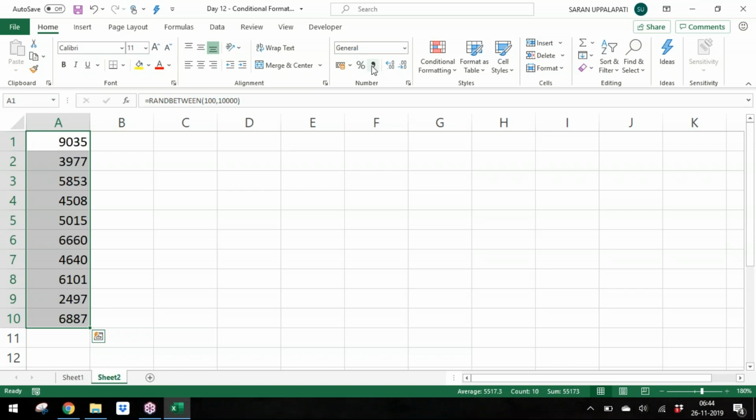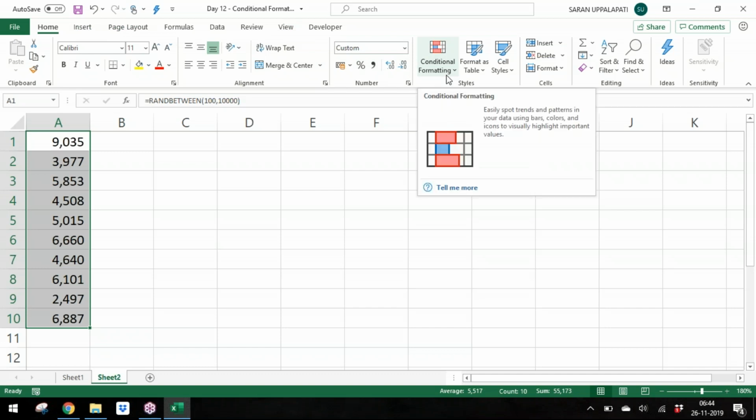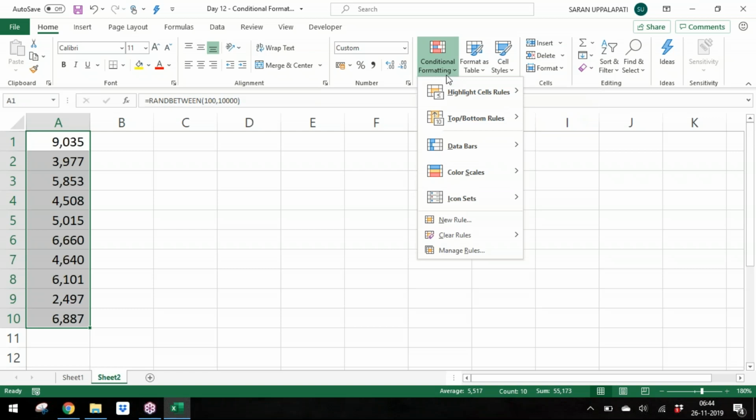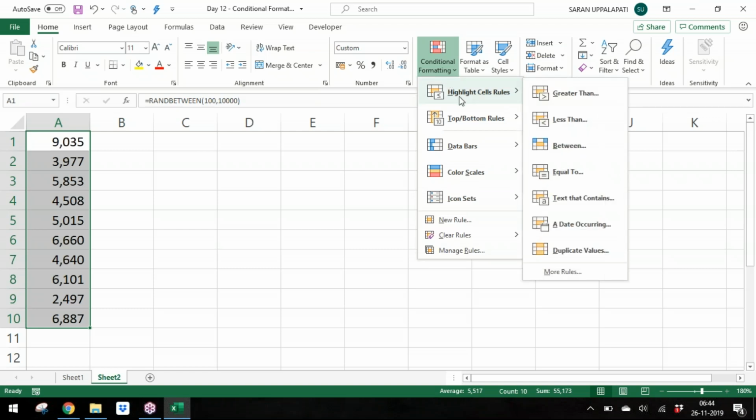Okay. When you ask Excel to give the conditional formatting, there are so many options. You can find the conditional formatting here, right? Easily spot trends and patterns in your data using bars, colors, icons to visually highlight important values. So these all are ready-made options.